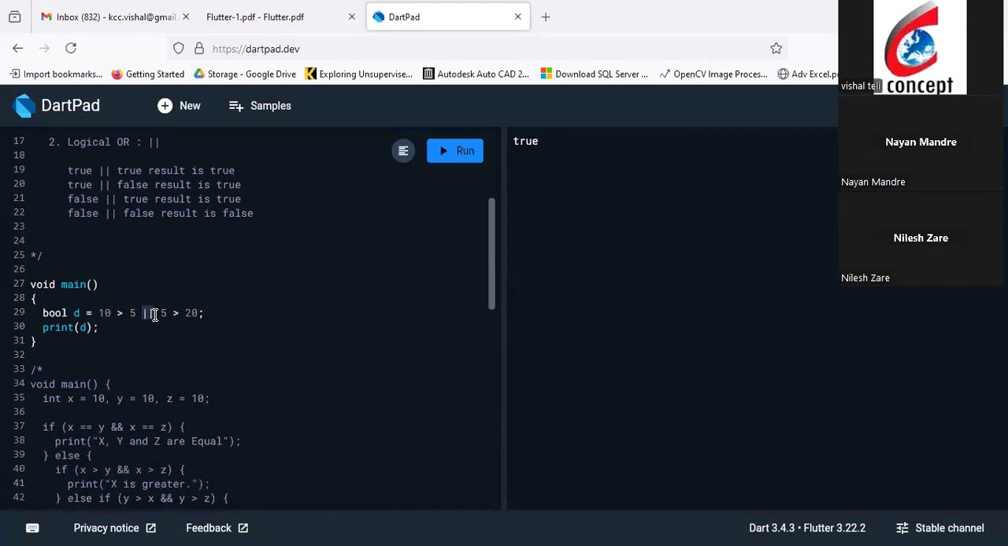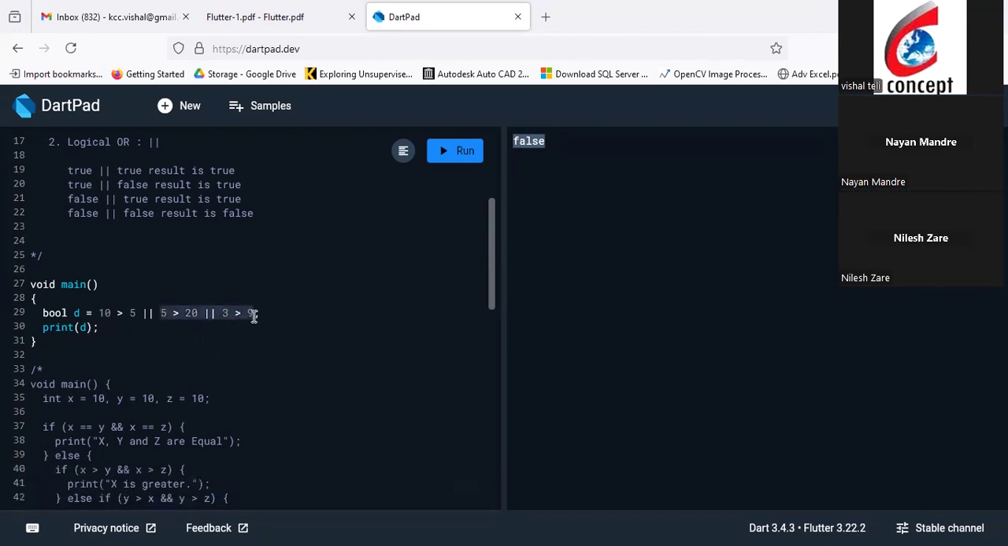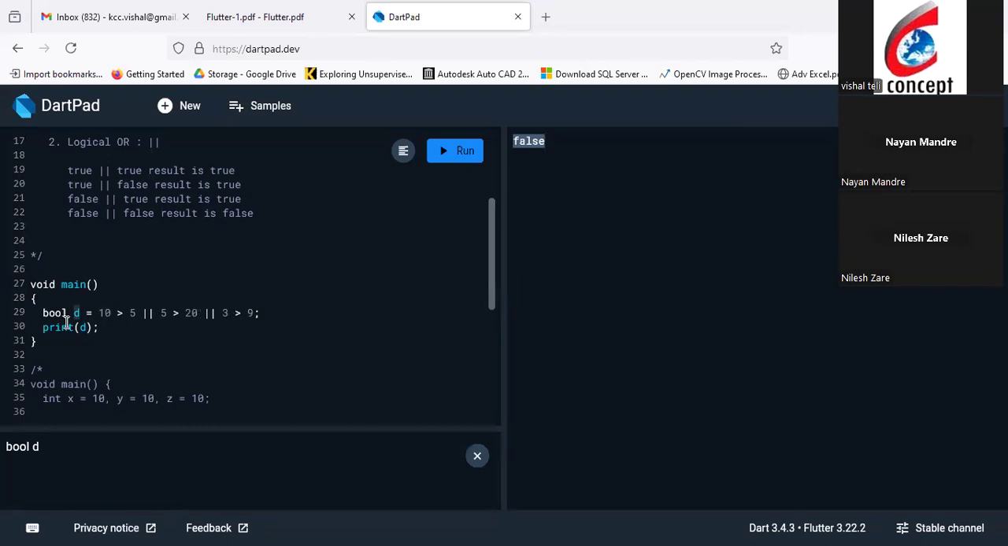In the case of logical AND, it will print false, because for logical AND we need both conditions returning true. So logical or needs at least one condition to be true. Let's say here one more condition, 3 greater than 9. These are false, but it doesn't matter how many false conditions you have here, because at least one condition is true, so the variable has the value true. You got it?